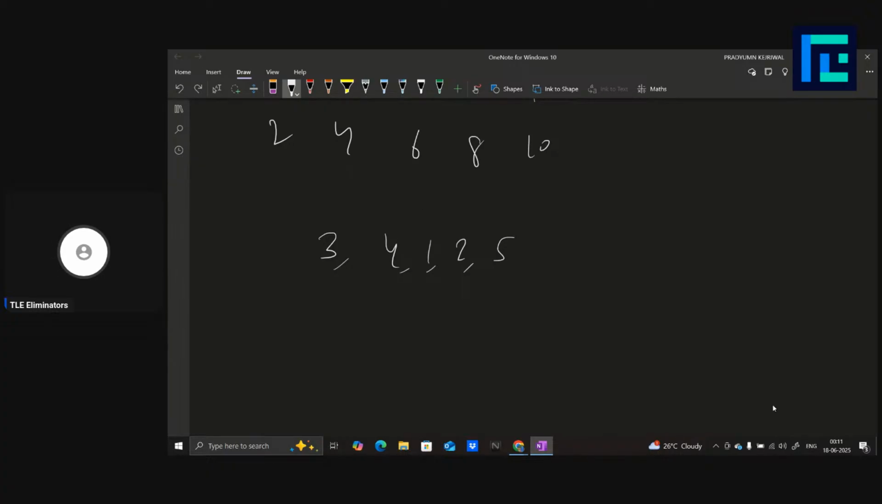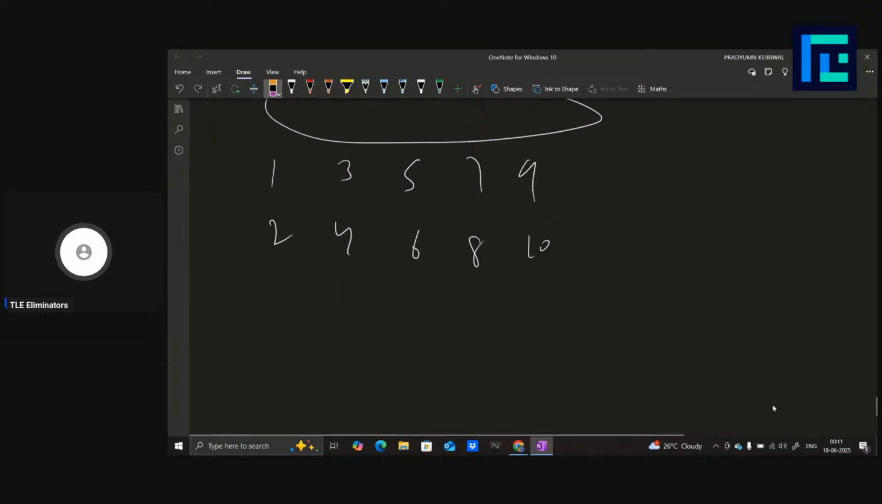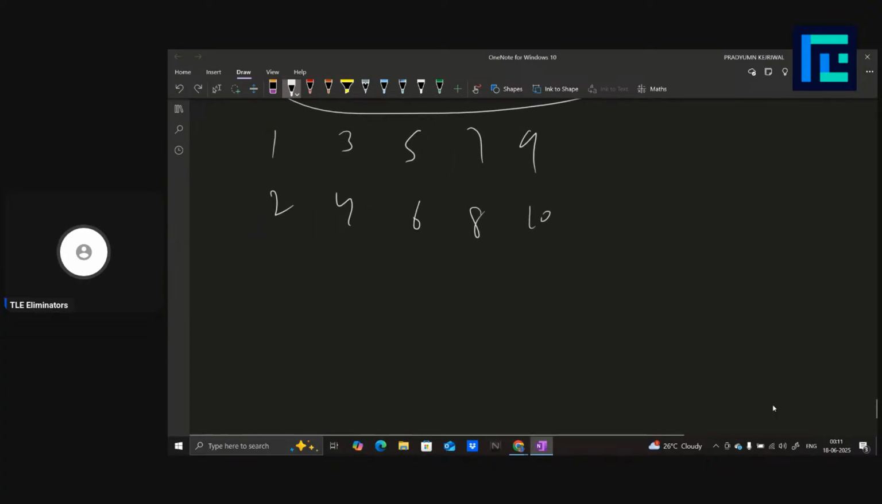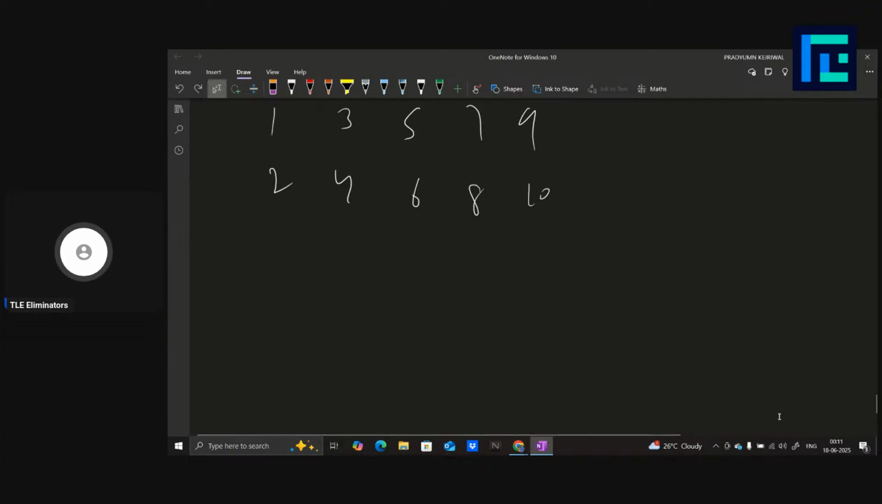So that idea I just applied right here as well. What I did was, I tried to bring 1 here, then 2 here, then 3 here, then 4 here, and so on. And how to do that? For that, let's say I have these 5 indices, right?